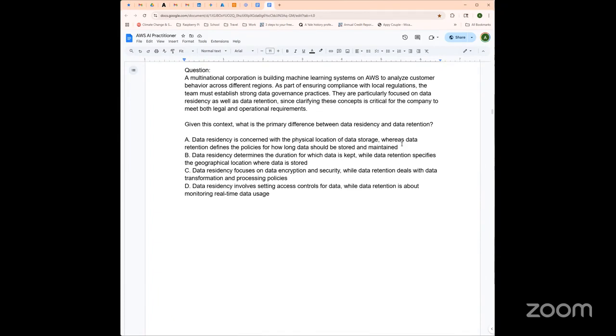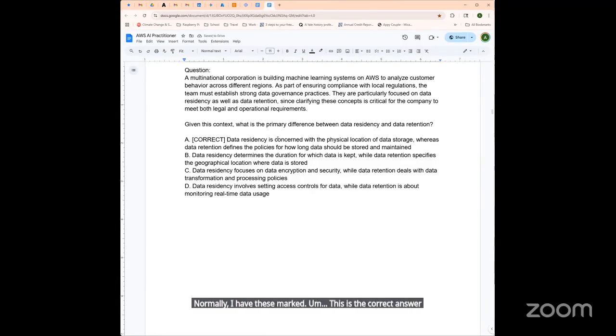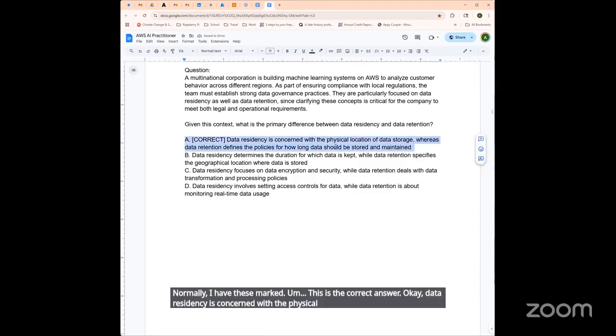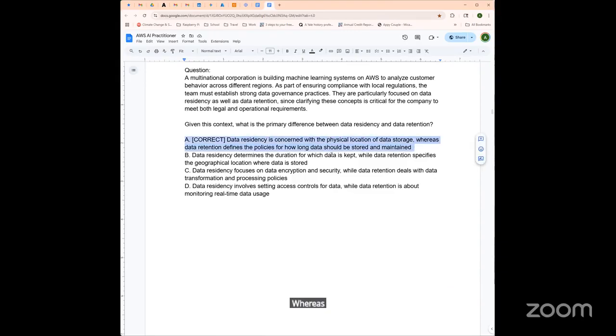Defines the policies for how long. Yeah, it's A. Normally I have these marked. All right, this is the correct answer. Okay, data residency is concerned with the physical location of the data, whereas data retention defines the policies for how long data should be stored and maintained.